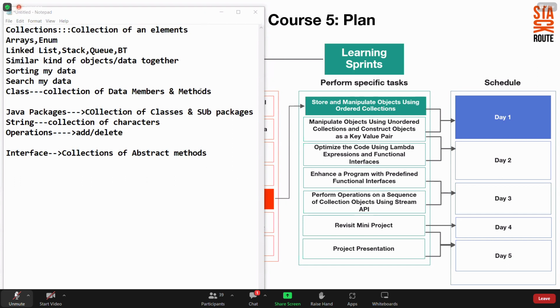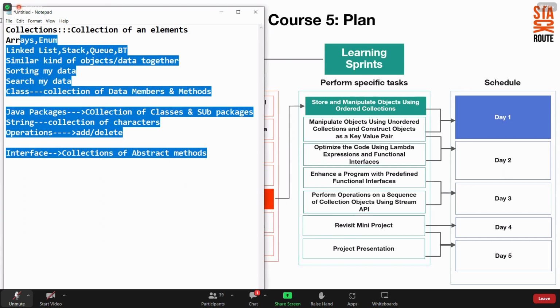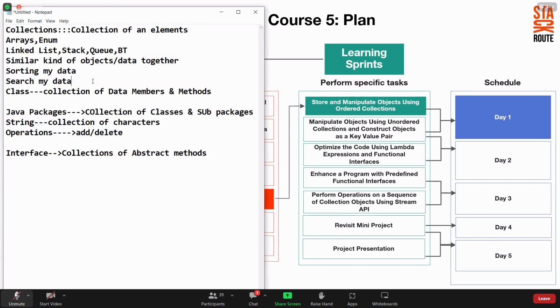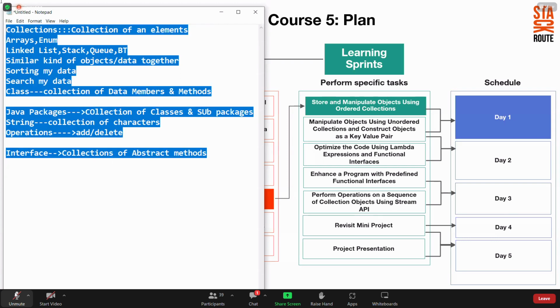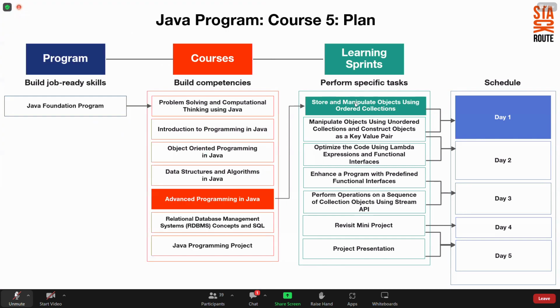Let it be. Any other points you want to add under the word collection in Java? You have something in your mind and you want to discuss that? All right. So let all the points be on my notepad. With this idea, let's get into the topic.